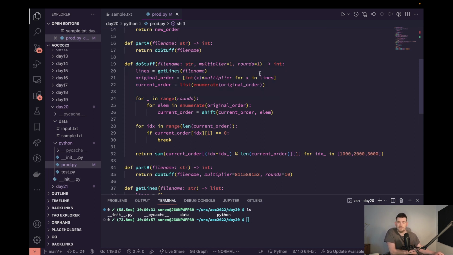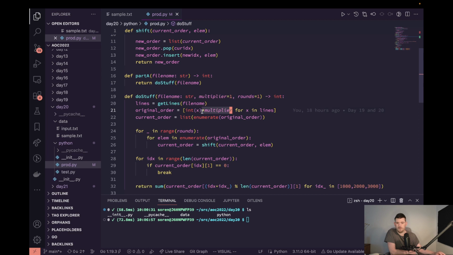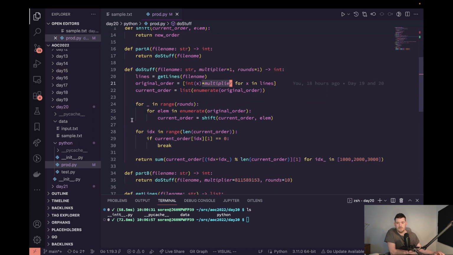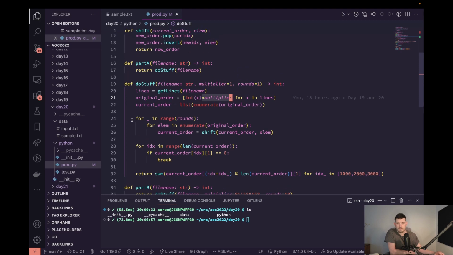So we create a list that has all the numbers in the order that they appear in the file. You ignore this multiplier. That's something for part B. For now, we just parse them as integers and store them in this array of the original order. Then we create the current order, which is a list with enumerated elements from the original order.